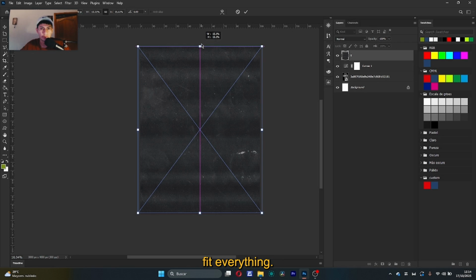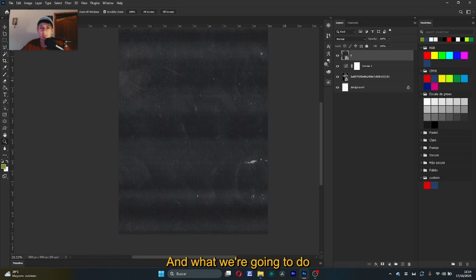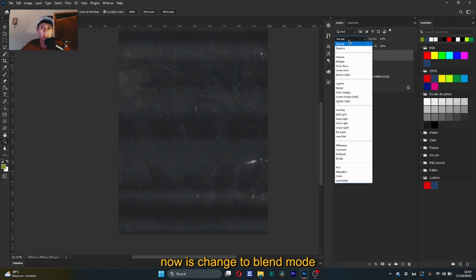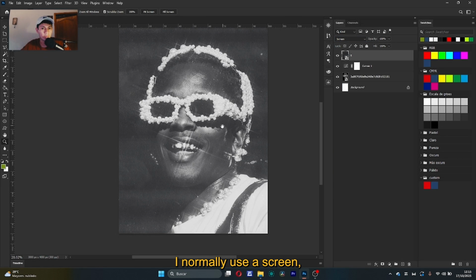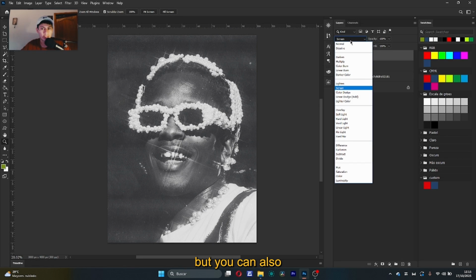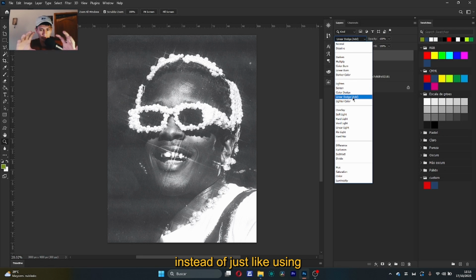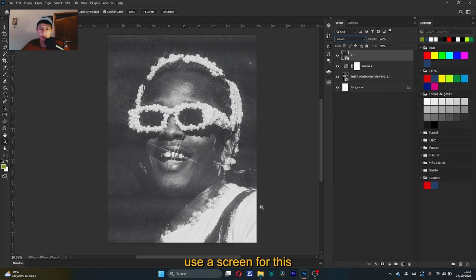We just have to fit everything, and now we're going to change the blend mode to screen. I normally use screen, but it depends on the picture, and you can also use linear dodge. What it does is take more of the shadows and highlights instead of using the whole color range of the picture, like screen does. As you can see, it's a little bit different, but we're going to use screen for this.